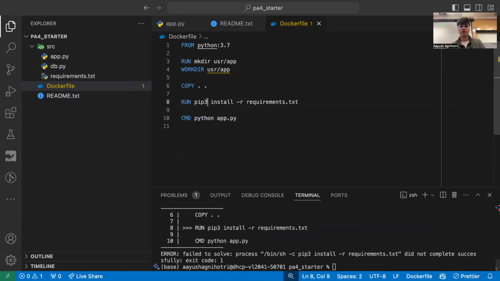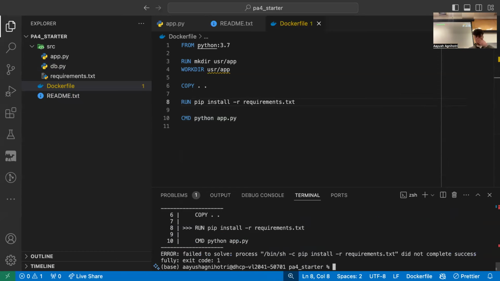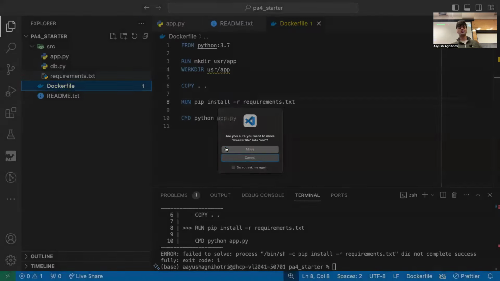Yeah, so sorry, this should be pip, not pip3. Oh, my Dockerfile is in the wrong directory. So right now it's outside the source. We want to put that actually inside the source directory. Sorry about that.